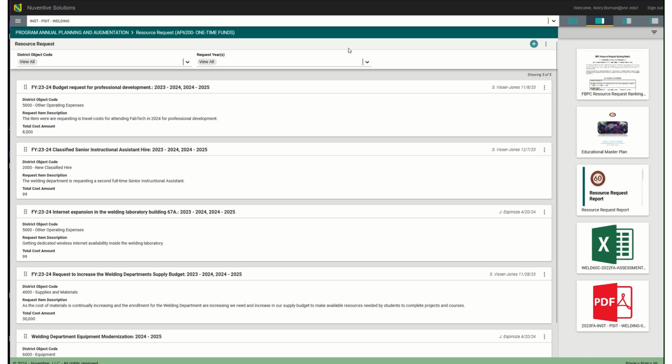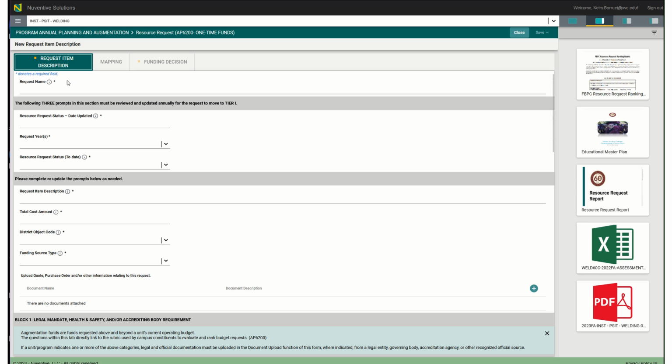So the first thing you're going to do is click this add request item description, and you're going to land here. We're going to begin by filling out each prompt, and again, just remember that per our campus budget process, your requests for resources are going to be assessed alongside all of the other resource requests. Providing enough information will help your resource to become prioritized, okay? So the first thing that you want to do is give your resource request a name, right?